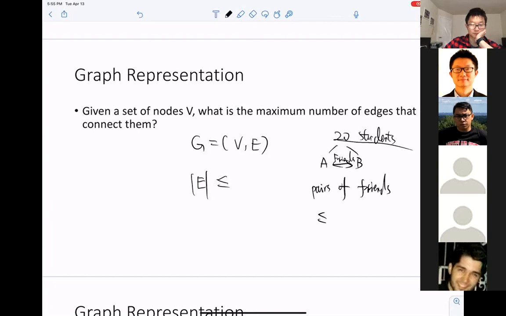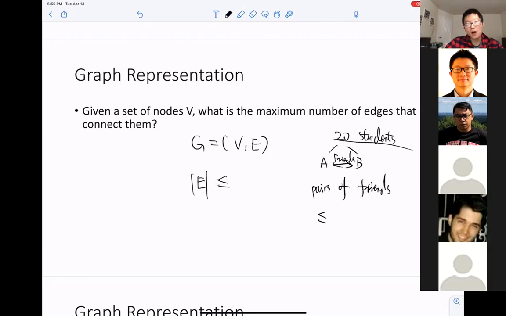Are the pairs mutually exclusive? Can A be friends with B and C? No, I'm just talking about any two persons, not three. If there are 20 students and 10 pairs, no, more than that, because if A is a friend with B, A can also be a friend with C. It's not mutually exclusive. It's not like getting married, where if you get married to A, you cannot get married to B. Here we're talking about friends, so if you are a friend of A, you can also be a friend of B.